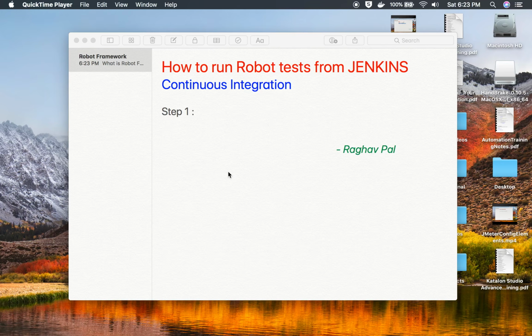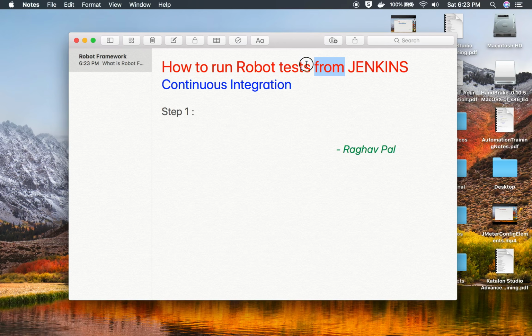Hello and welcome. I'm Raghav and today we will learn how to run our Robot Framework tests from Jenkins, and this is a starting point for continuous integration. So the first step is we have to download Jenkins.